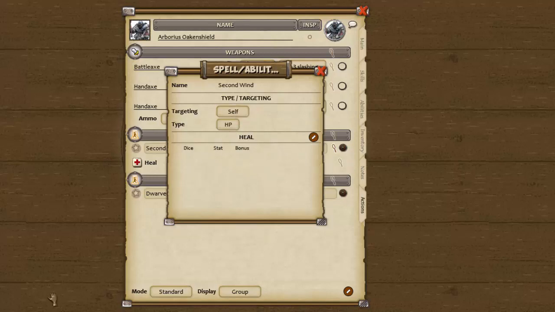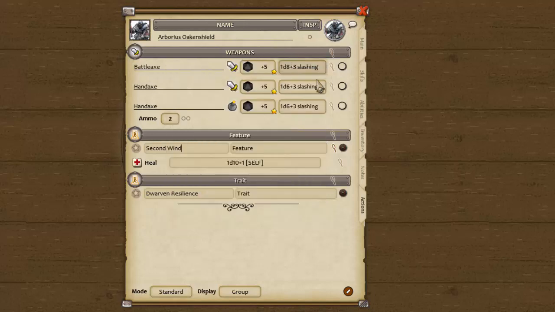And how much does it heal? It heals 1d10. And then if I cycle through the stats, one of them is plus my level. All set to go. So I click that. And now my heal is all ready to go.